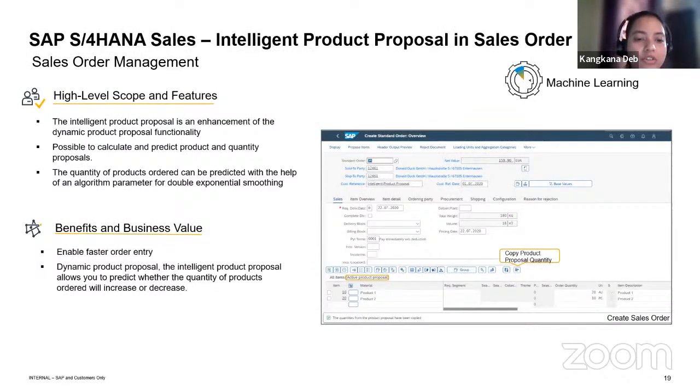Moving to the next topic is the intelligent product proposal. So when an internal sales representative creates a sales order, you can choose to receive product and quantity proposals for potential items for a customer based on what the customer has been ordering till now. So if you have activated the product proposal, it might happen that a particular customer is ordering a product ABC a certain number of times with a quantity of 100.